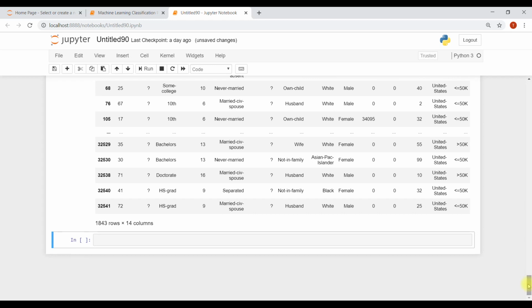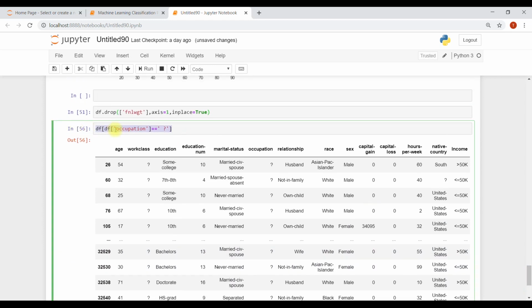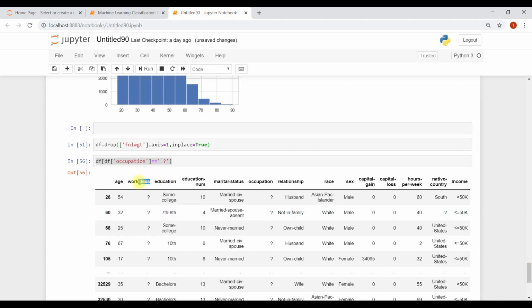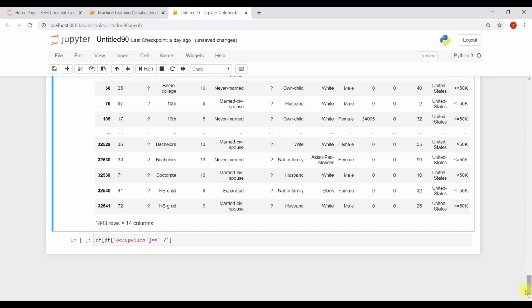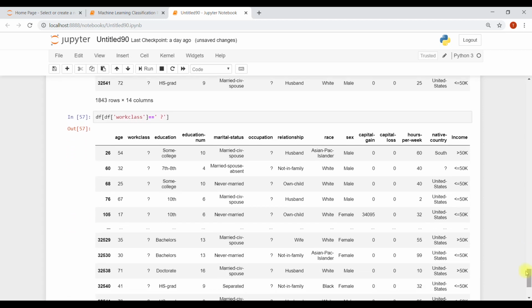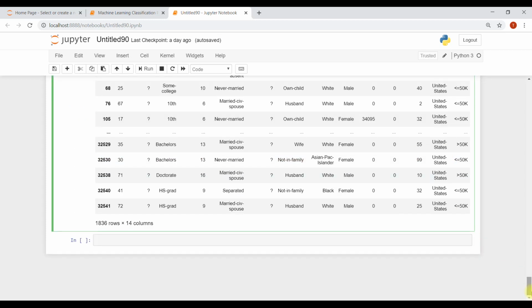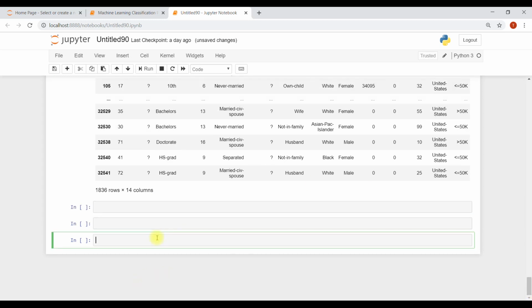Similarly we can see for work class and native country. If you just give work class and native country, they also have this. So we are just going to drop those rows. We're not going to drop whole columns, we're just going to drop these rows. This one is showing right now only those rows which have a question mark in the work class, and we can see for native country also. So we are going to drop only those rows now, not columns.